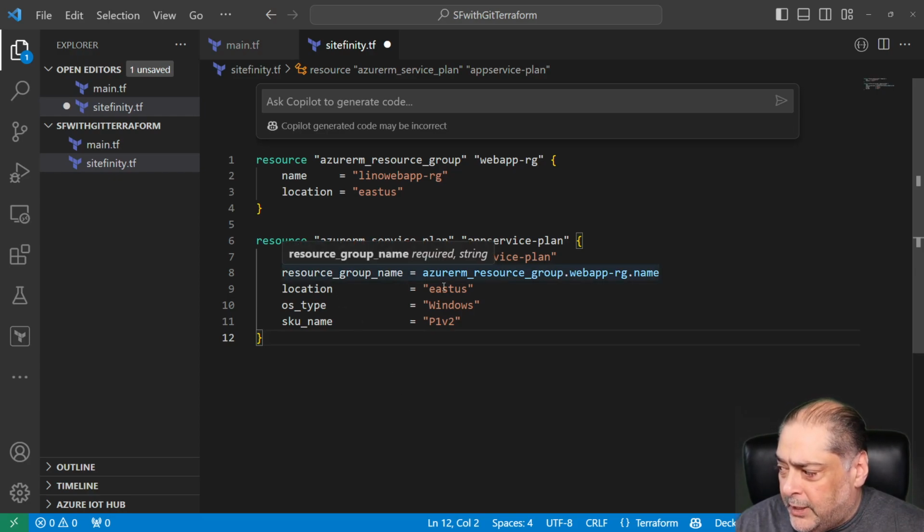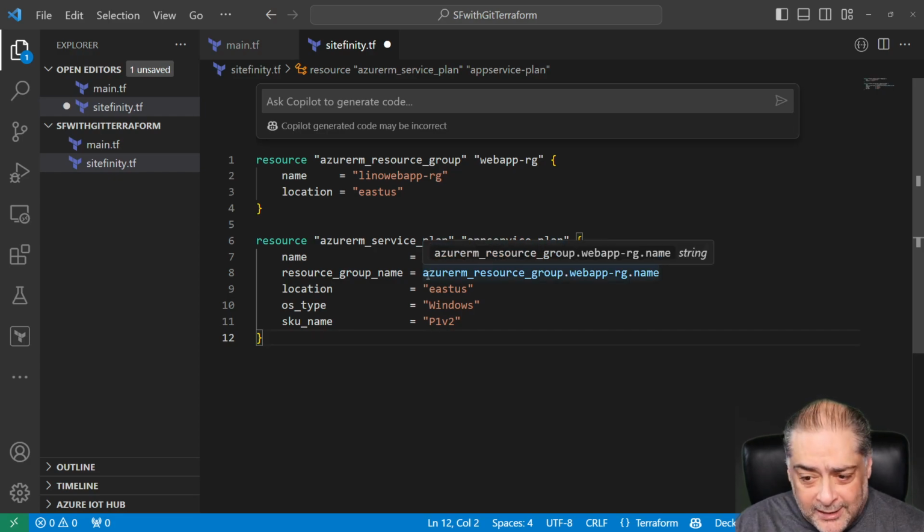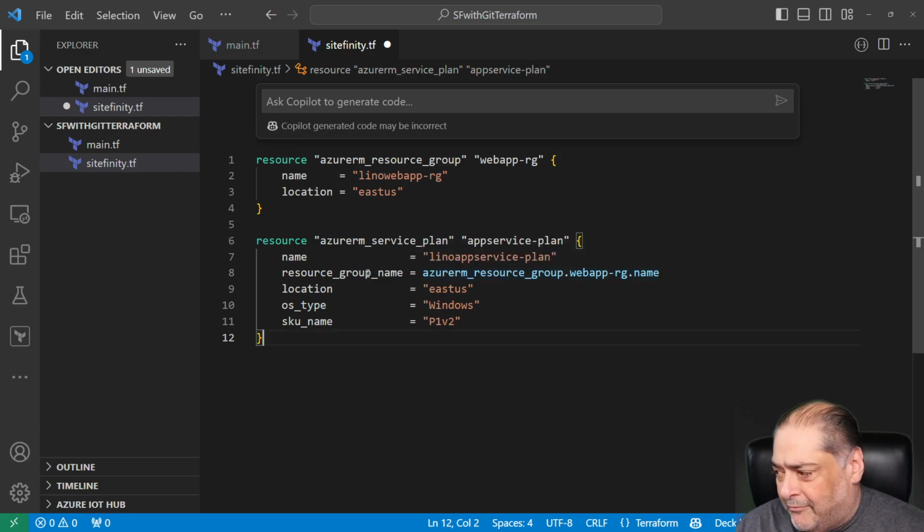The resource group name, I'm not going to hard code it. I'm going to get it directly from this resource. So it's going to be azurerm_resource_group, that's the name of the type, dot the name of the resource group that I called it here in Terraform. And then we pass it dot name to get the name. So in my case, it will be Lino web app RG. I could have actually put a string, call it Lino web app dash RG to save some time, but this is a way to tell you it's a good idea to have variables and so on.